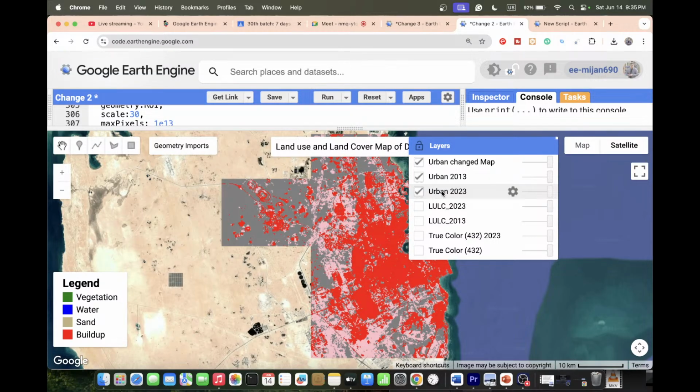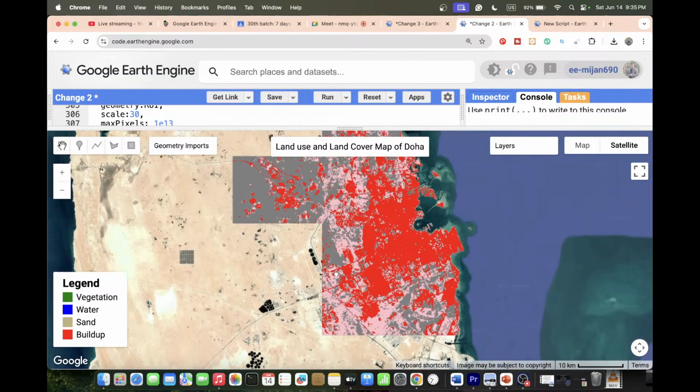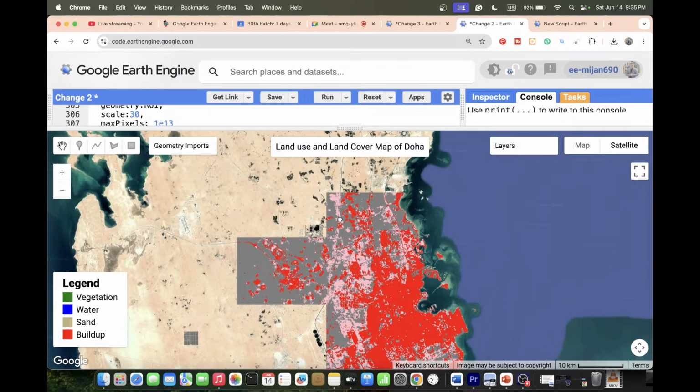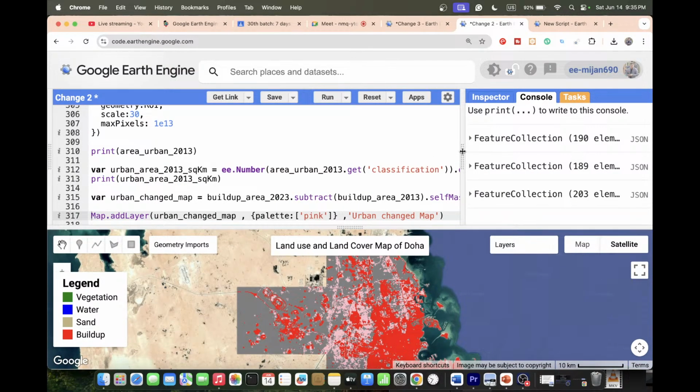So now you can see this type of place is the urban changed area between this time period, because this pink color is indicating that there was no urban in 2013, but in 2023 we find urban. It's indicating the newly set up urban area. Let me show you the binary class, then you can get a better idea.